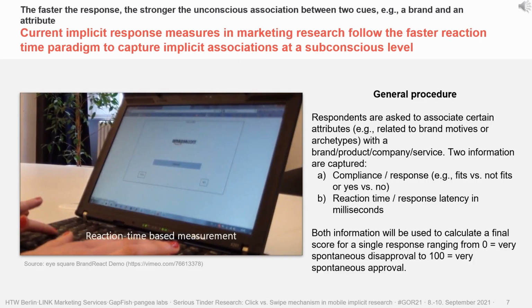To capture automatic associations at a subconscious implicit level, current implicit response measurements applied in marketing research follow the faster reaction time paradigm. That means the faster the response, the stronger the automatic association between two cues, for example, a brand and an attribute at an implicit level.